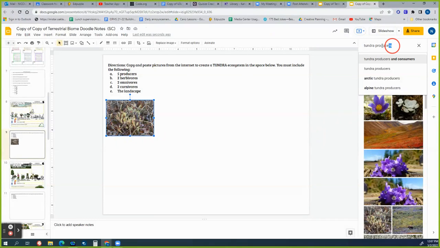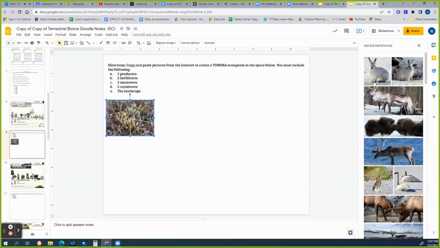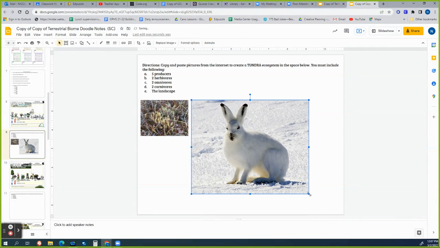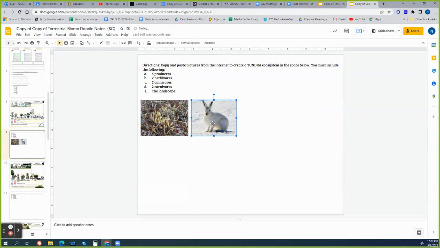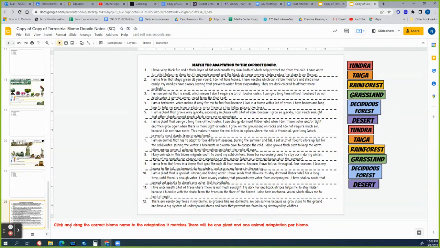Now I'm going to change the word producers to, my second one is herbivores. And then maybe I want to add a bunny. And again, I'm going to put 2 herbivores in, etcetera and so forth, until you have the full ecosystem created. And that's basically how you're going to do all of these, but then obviously change the word tundra to taiga or boreal forest or whatever. All right. And then our last slide is a kind of multiple choice, drag and drop.